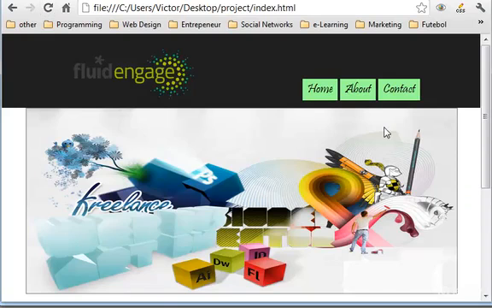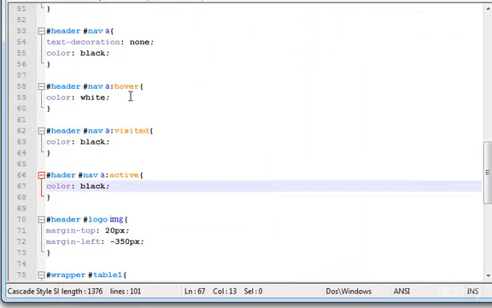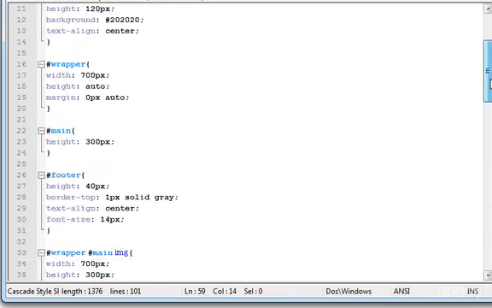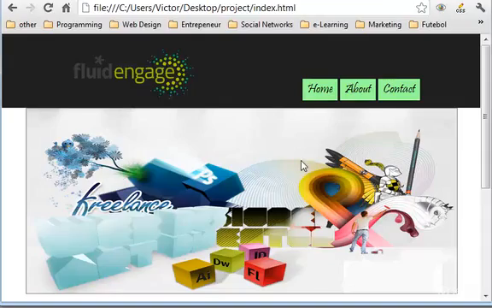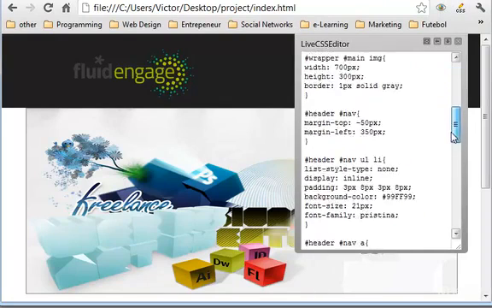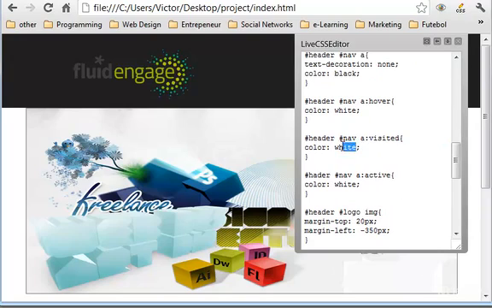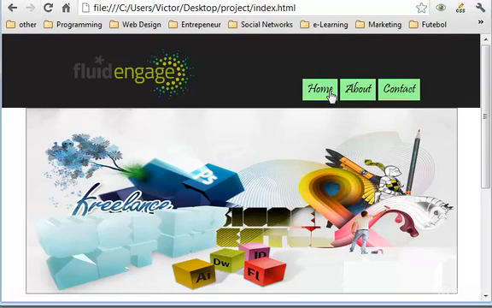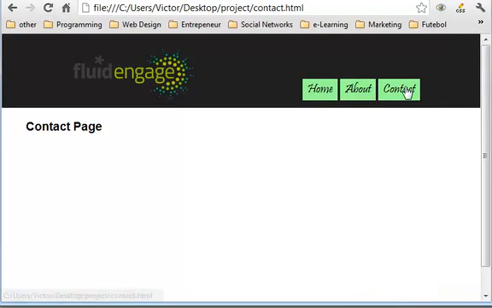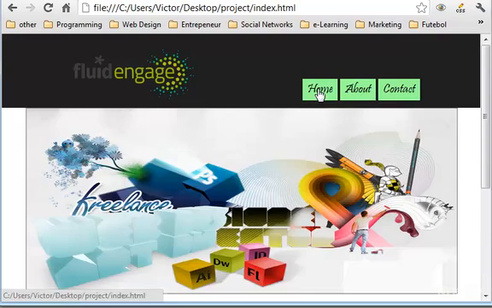So if we refresh, we hover it and nothing happens because we have to change it probably in the CSS as well in here. So hover is white, visited is black, active is black. Okay, refresh, and we're still, let me check, if I go contact, about, and home.